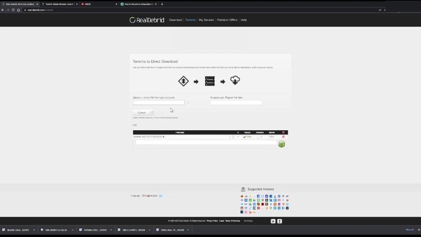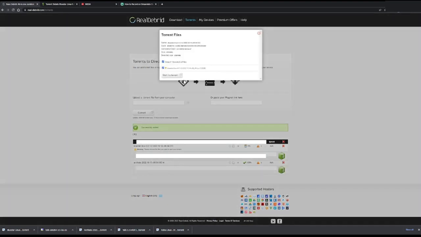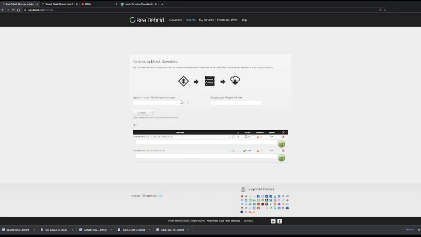Let's try another. And bring this one up. Now this one is 3.83 gigabytes. There's one file in the torrent selected. Hit start torrent. Now, this one is not cached. So what's happening now is it's going to download this torrent to the Real-Debrid servers, and once it's completed, I'll be able to click here on this little green box and be able to download it.